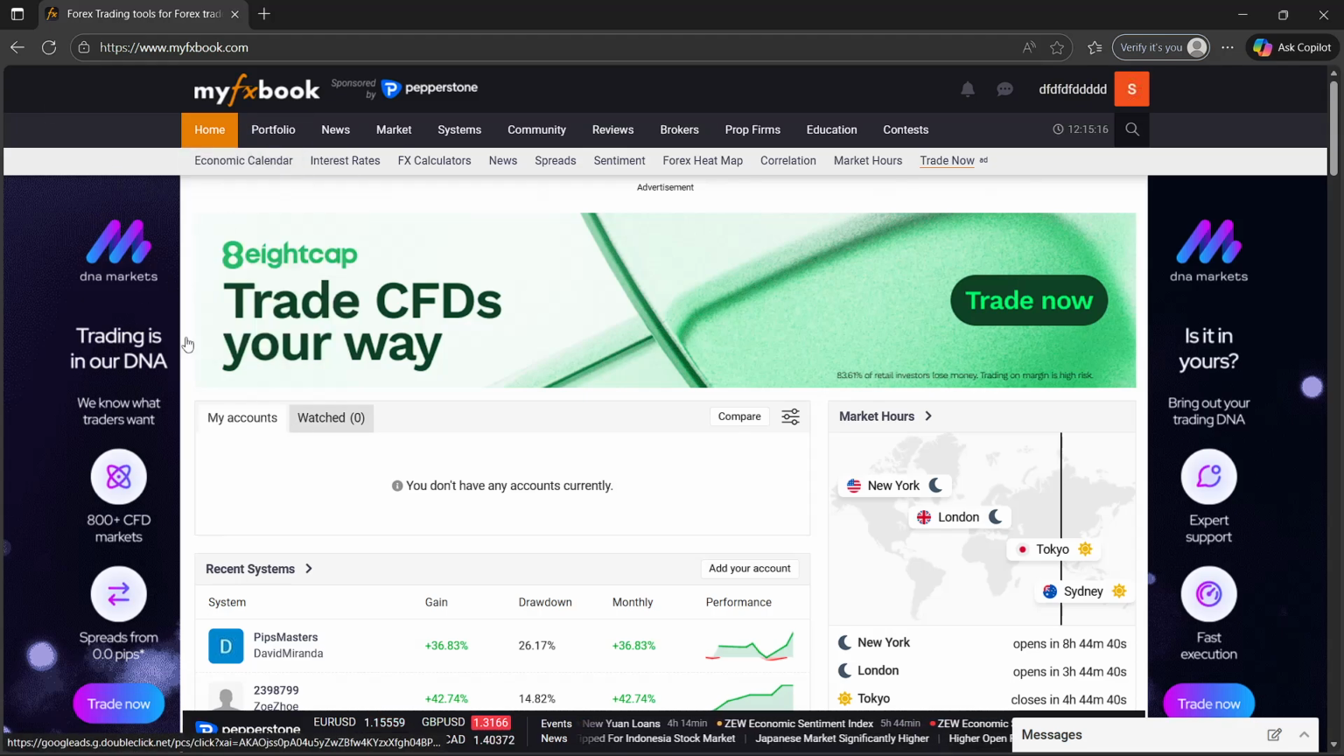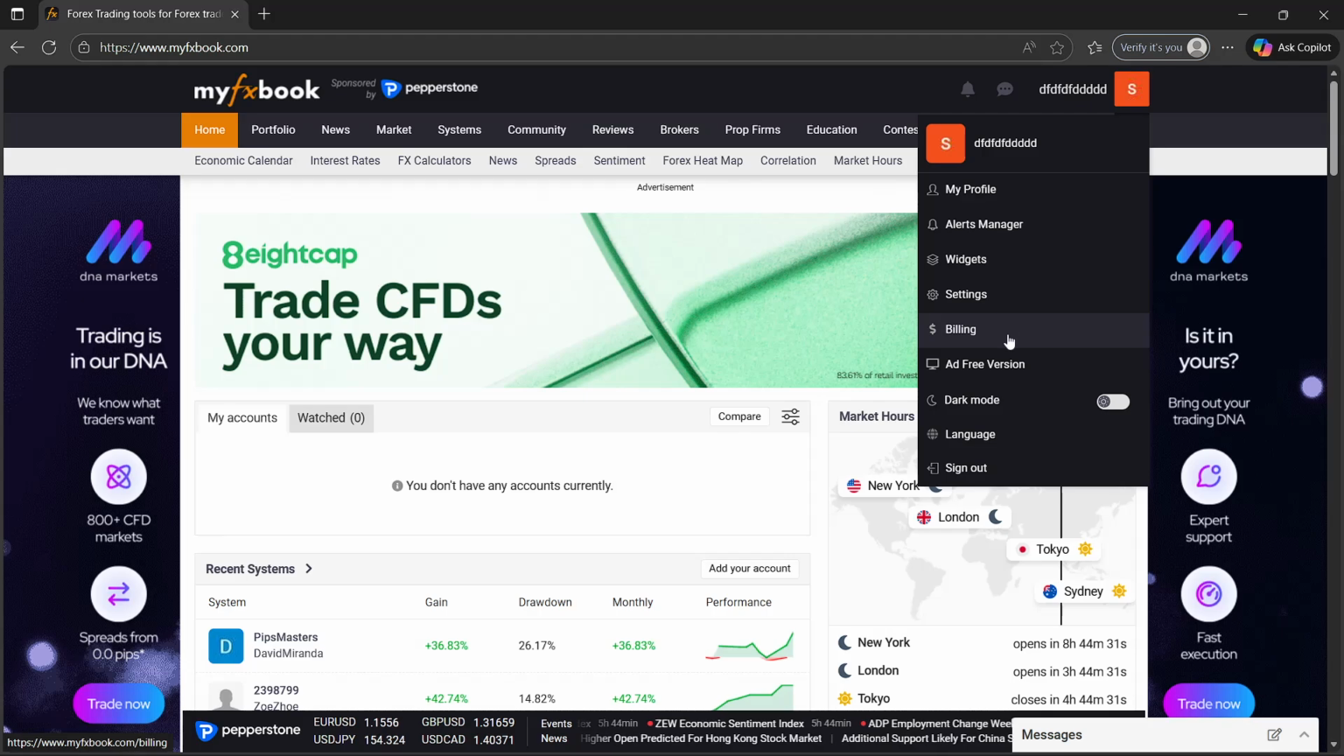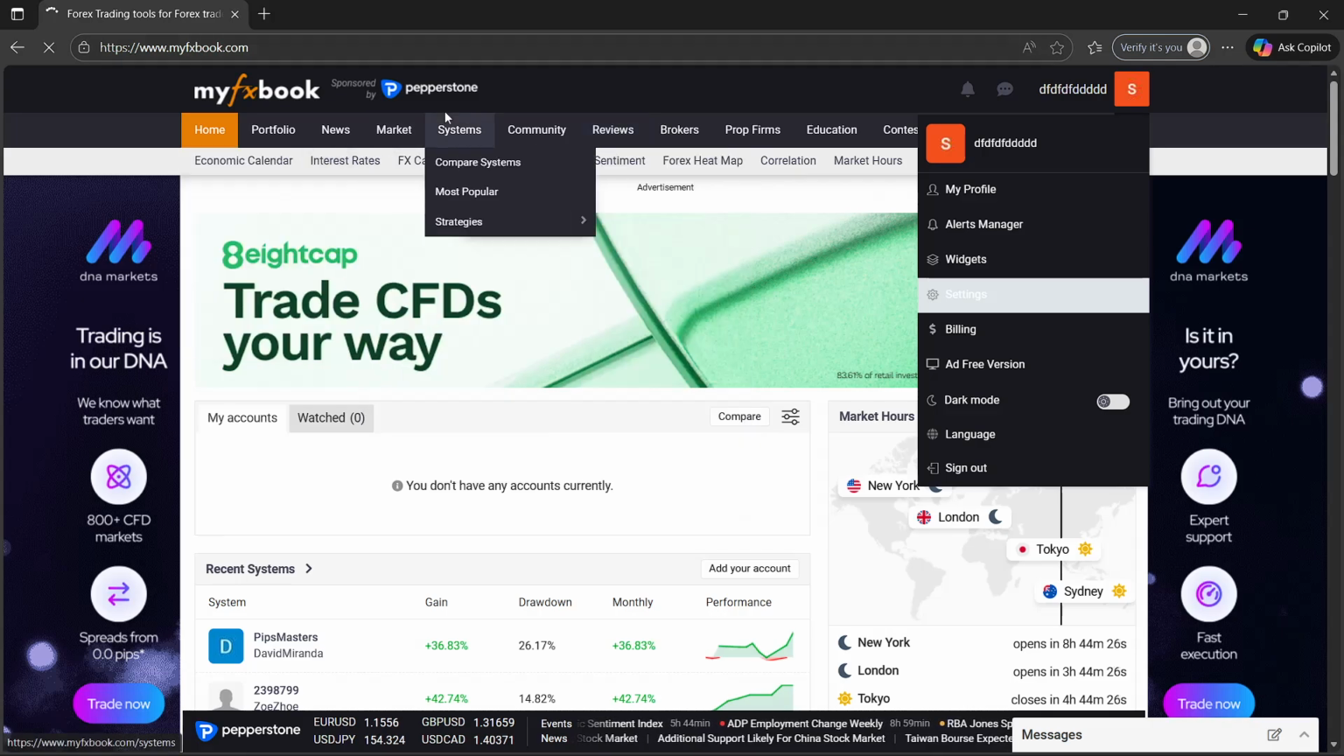your MyFxBook account ready. So first, you will log into your myfxbook.com and then you will click your avatar, which is right here on the top right, and what you will have to do is click settings and just wait for the settings to load.